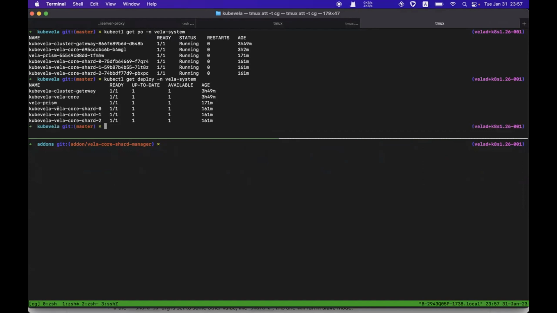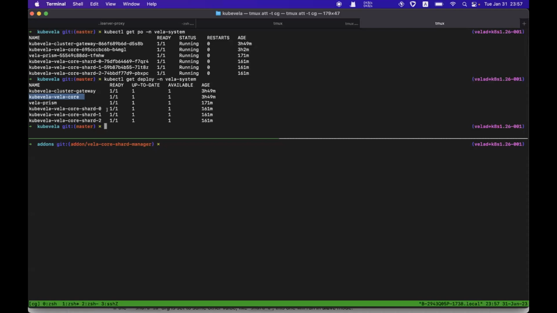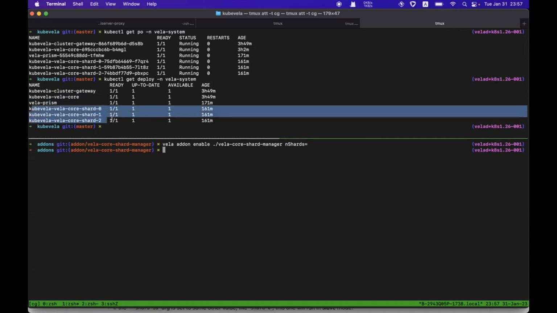So the default thing is that we will install the KubeVela Vela core deployment, which will represent the Vela core controller in master mode. And there are some other deployments. You can see that there is shard 0, shard 1, and shard 2, and they are joined into the cluster. You can easily do that by using the vela addon enable command, and you can set the shards you would like to use. This will give you a copy of the master mode controller, and all the controllers will just use the same configuration.